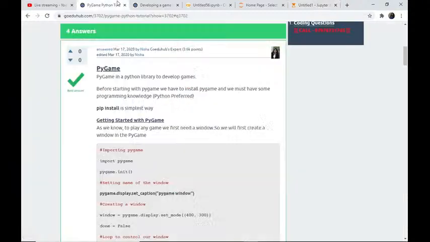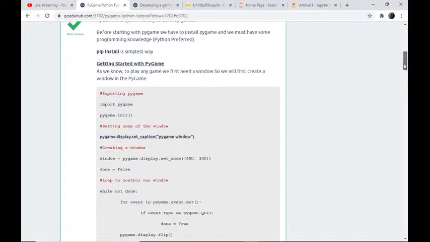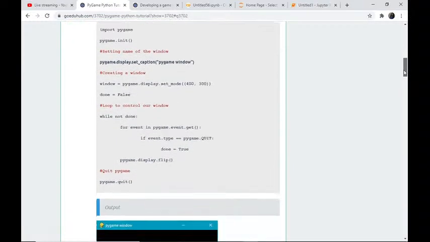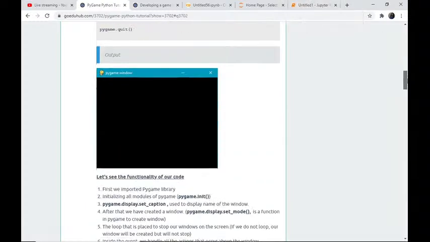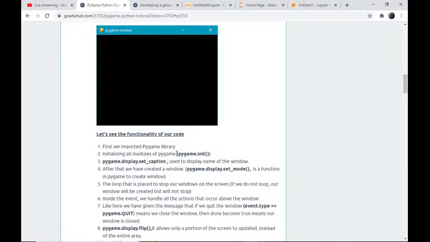You can see this tutorial in the description of this video. You can open the tutorial, that is the Pygame tutorial, and from here you can see some things. First we need to import, and then the second line we have written here is pygame.init. This basically initializes all the modules required for Pygame. This is the necessary line you have to write to initialize all the modules required for Pygame. You can see here we have written the description also. First we imported pygame, then initialized all the modules of pygame.